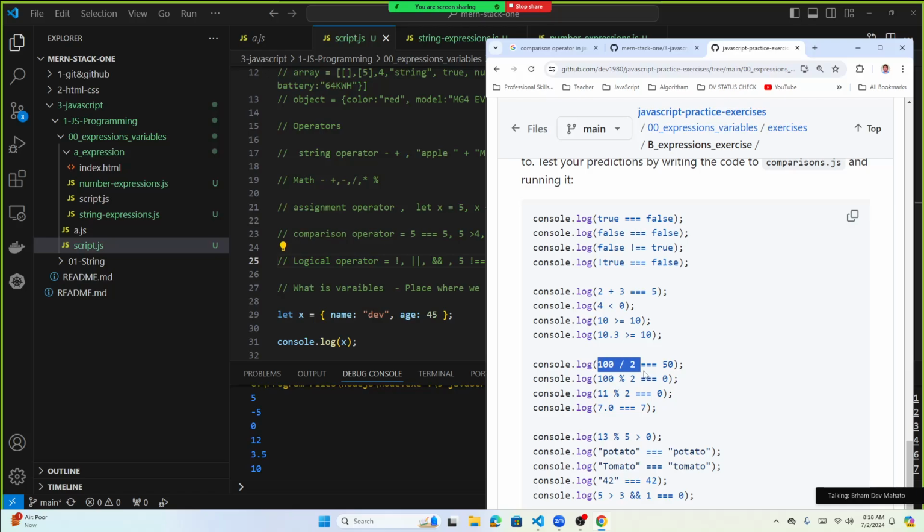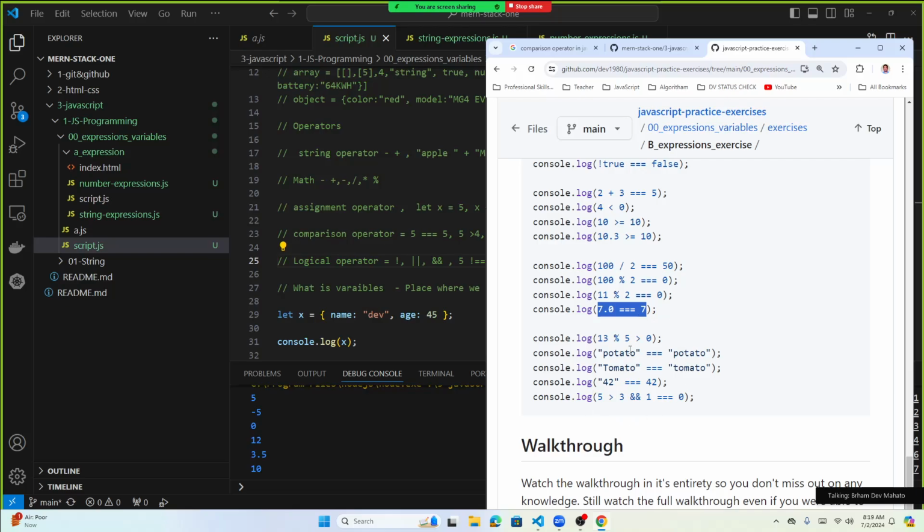So 5 equal to 5, that is true. Now here, look at this one, 10 mod 2, the remainder will be 0. So 0 equal to 0, that is true. 11 mod 2, the remainder will be 1. 1 equal to 0, that is false. 7.0 is equal to 7, they are the same, okay? So similarly, you can figure out all this. Potato equal to potato, the same, true.